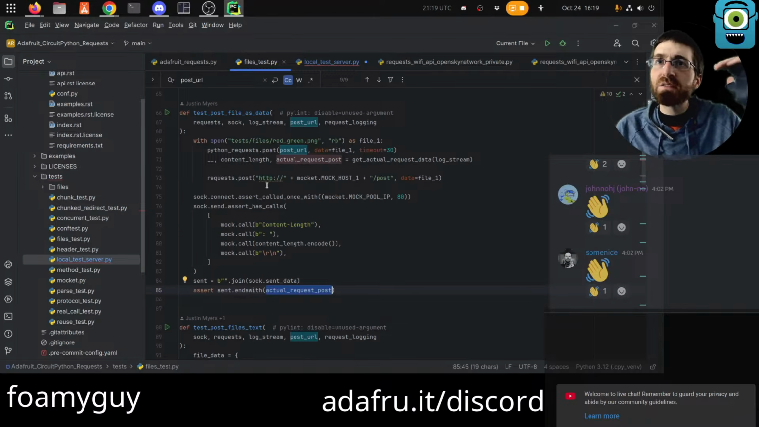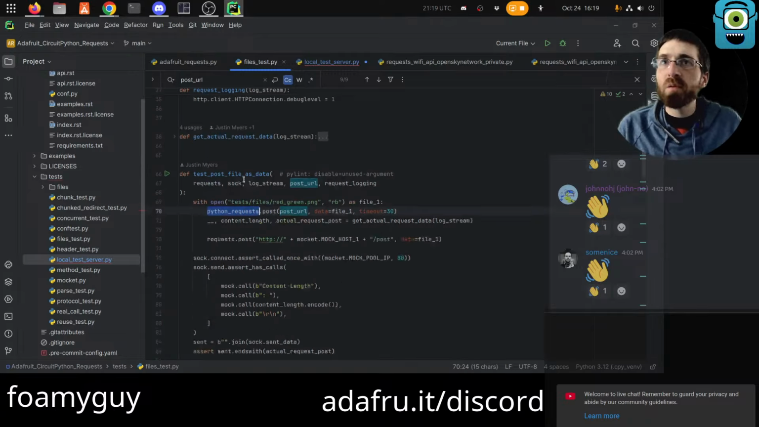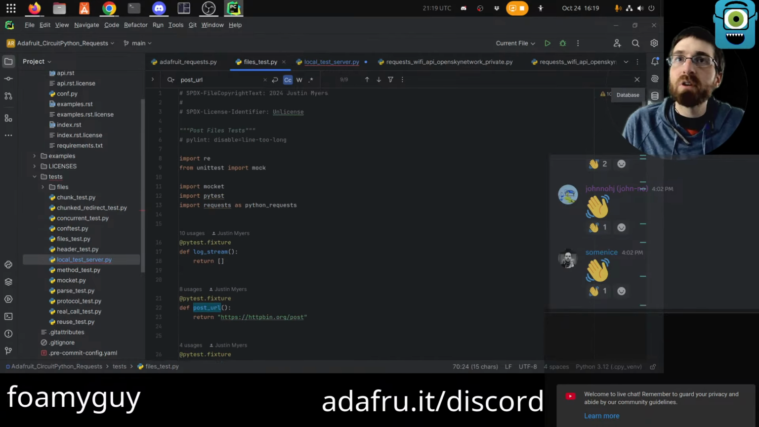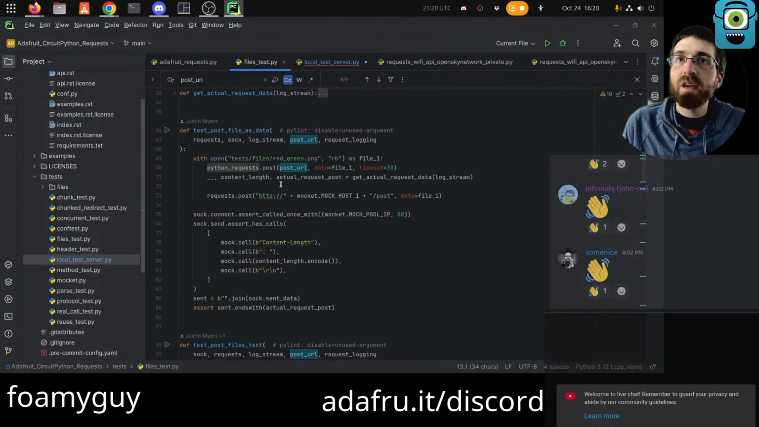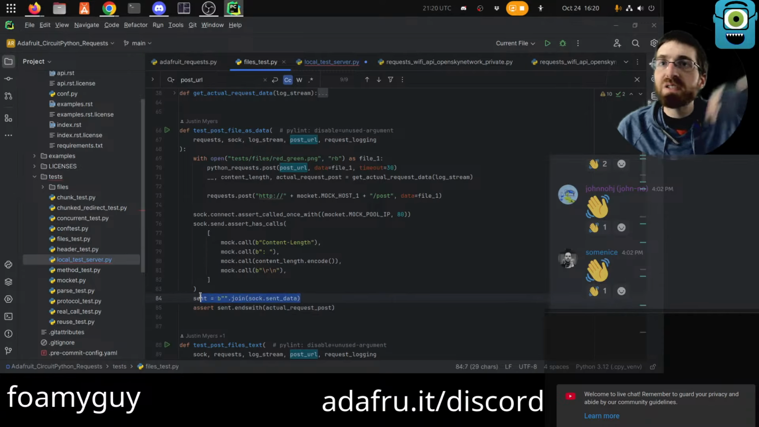Yeah, so I think this is making two requests. It's making one from CPython requests, and then it's making one request with the CircuitPython library requests. And it is then making sure the data that would be sent with the request is the same.